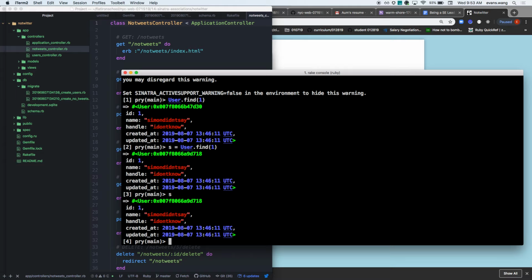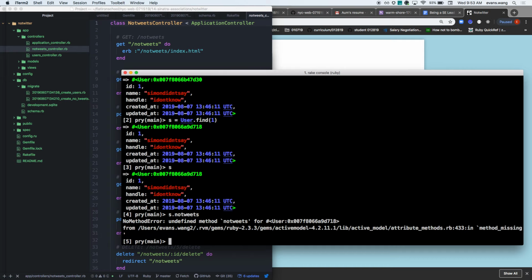So if I'm a user, I should be able to do what? I should be able to see all my tweets, right? So what does that look like? Not tweets. Not tweets, right? But what do you think will happen? Should I see a list of all of my definitely not tweets? I hope so. Did we establish those relationships?